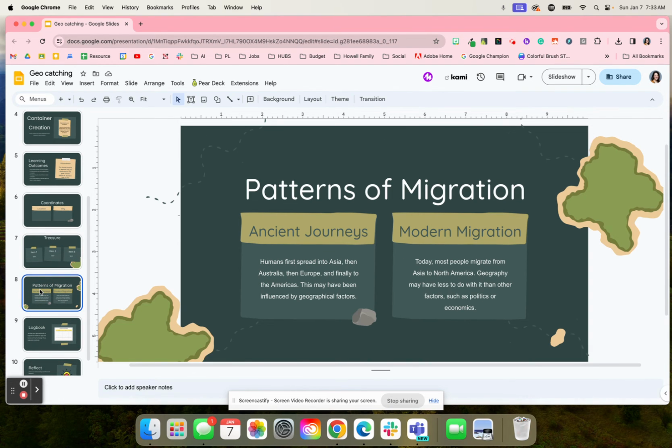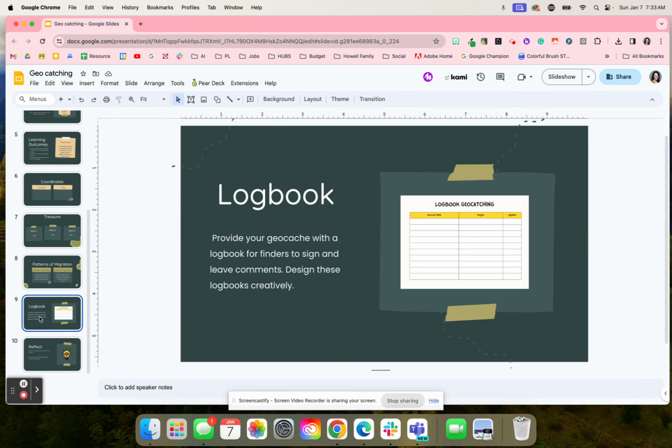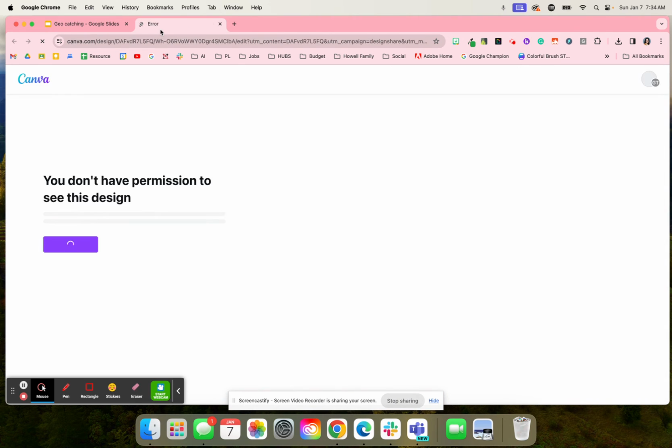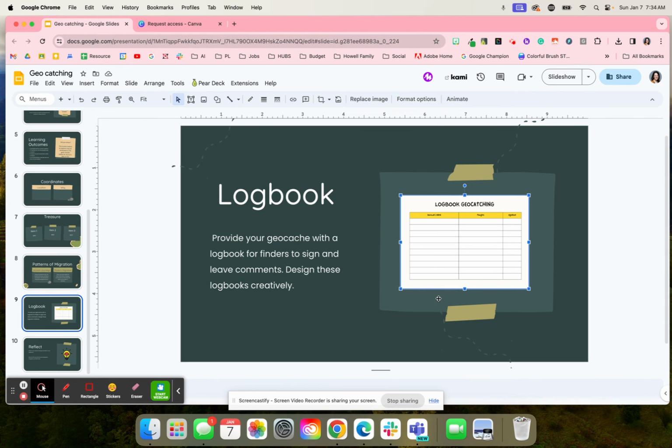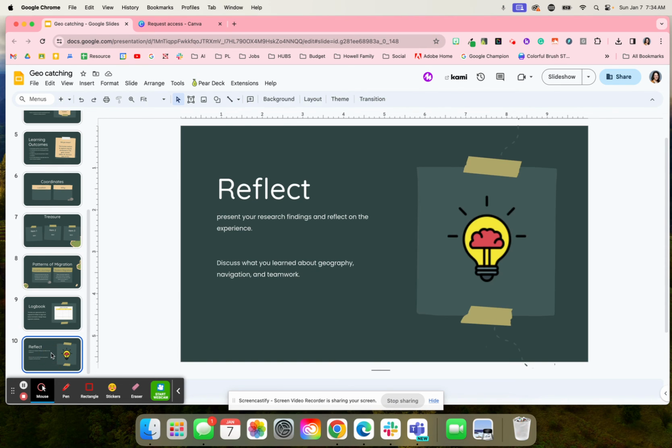Then they're going to think about the patterns of migration, right? And they've got 2 different kinds of migration that students are thinking about as well. And then for feedback, they're going to use this logbook to go through and think about their thoughts, and then they add their little signature just like they would if they were actually geocaching. And then the last stage is that reflection. They're going to think about what they've learned and they're going to reflect on their teamwork and how they did with this experience.